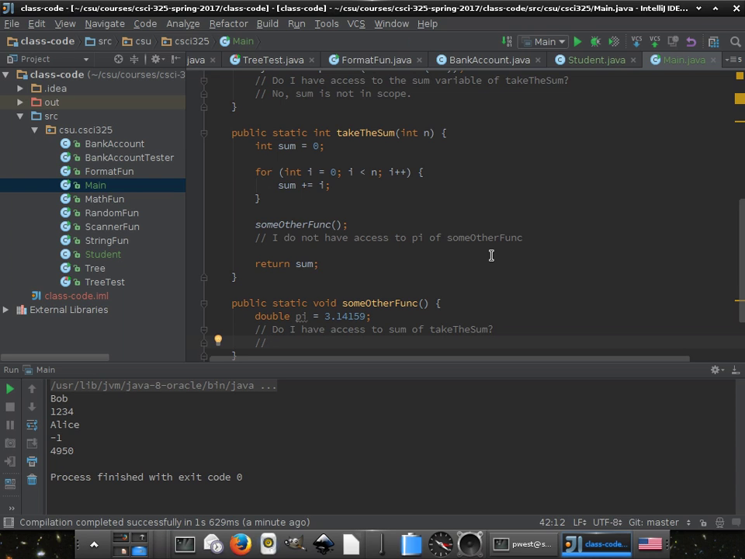That's above me. Anyone? Any takers on no? Can you go up some, take this, do I have access to sum of take the sum? AKA, do I have access to this variable right here? In Java, I do not. While it does exist on the stack, because some other function is called inside of take the sum, I'm now jumping out of the scope of take the sum. I now have a new scope for my function. So I no longer have access to that previous variable. Even though it's alive on the stack, I don't have access to it because it's in a different scope.